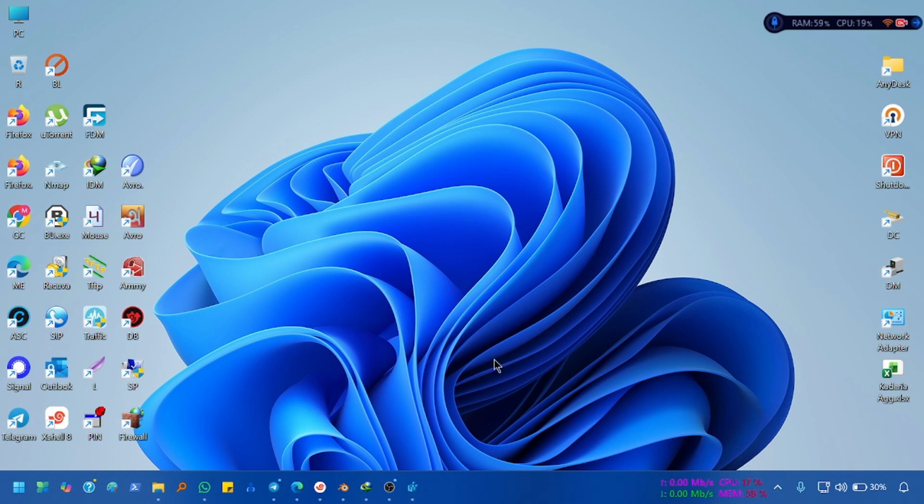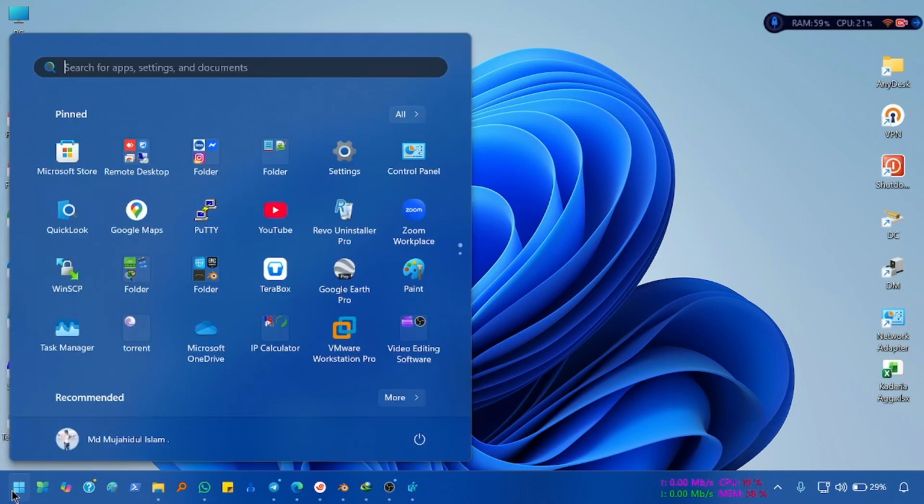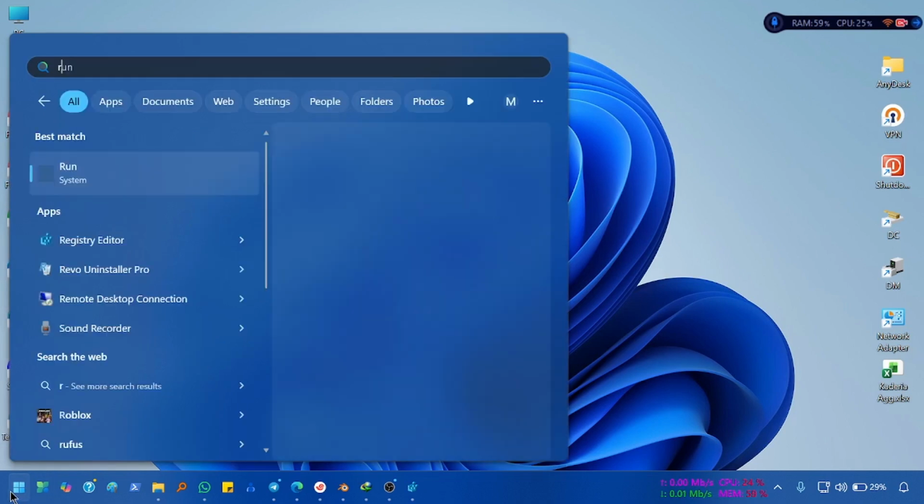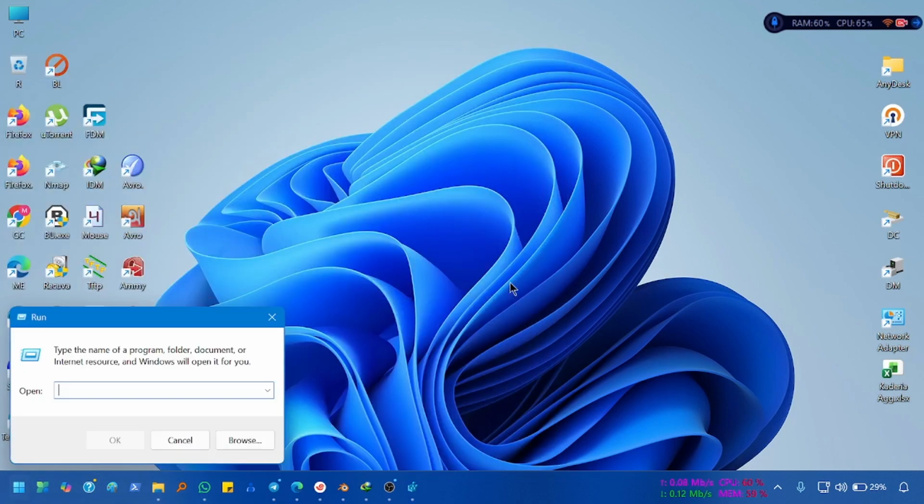If you want to customize your icons more precisely, you need to change some settings in the registry. It is recommended that you back up your registry before editing it. If you are not an expert, it is not recommended to edit the registry. To edit the registry, right click Windows, search for Run, and type REGEDIT.